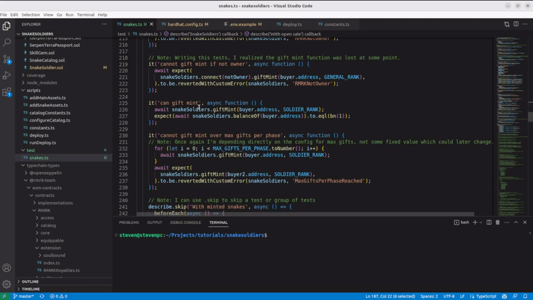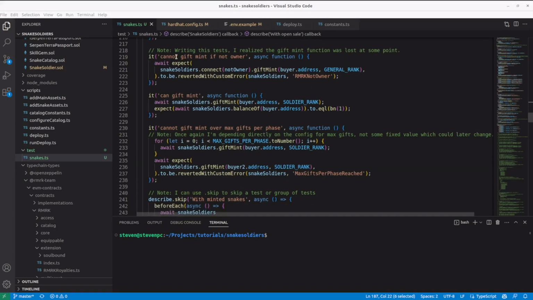Also a good reason to write tests in parallel with the code, or even better, before the code as recommended by test-driven design. For the purpose of these tutorials, I felt it wasn't practical. We checked that only the owner can mint gifts with a failure and a success case, and also check that no more gifts can be sent after configure and deploy. Another anti-rug measure. Again, instead of using a number, I use a constant.